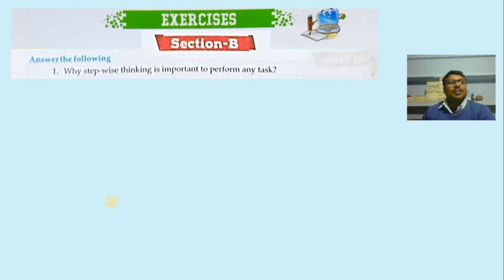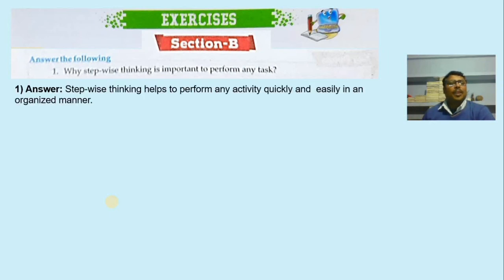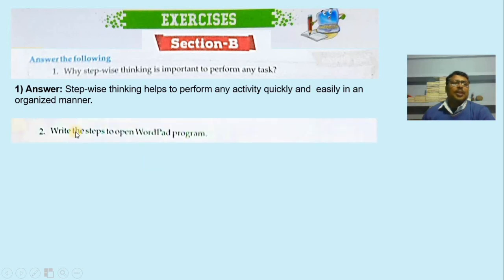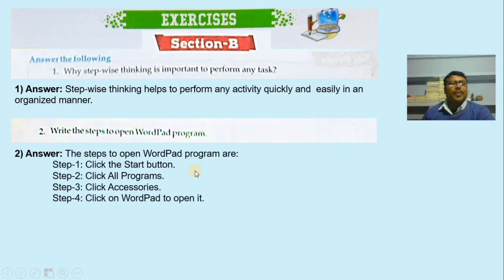Now the exercise for section B, question answer. Why is stepwise thinking important to perform any task? Stepwise thinking helps to perform any activity quickly and easily in an organized manner. The second question is: write the steps to open the MS WordPad program. Click on the start button, click all programs, click accessories, click on WordPad to open it.